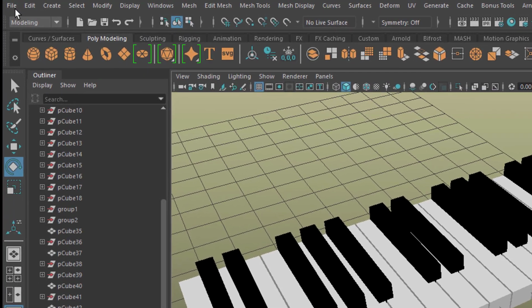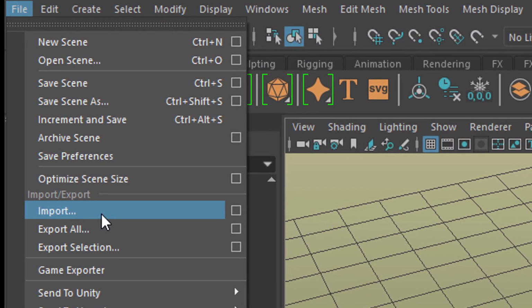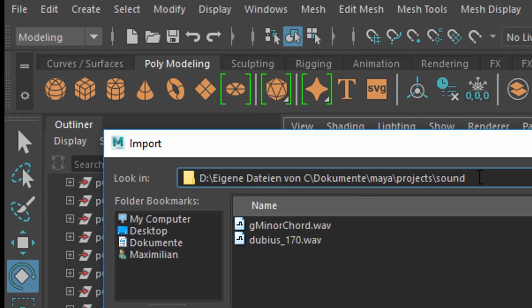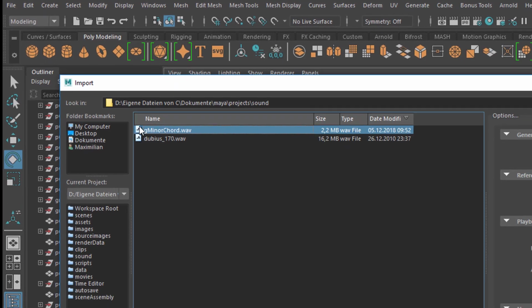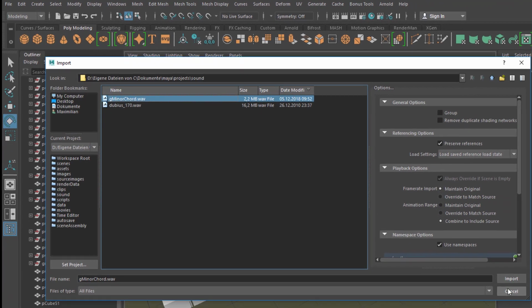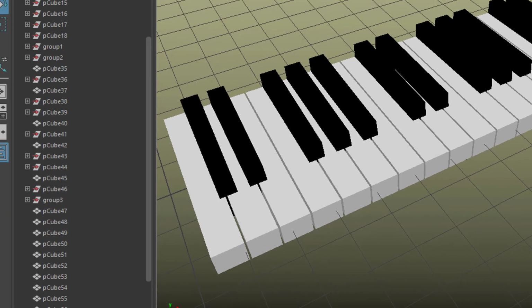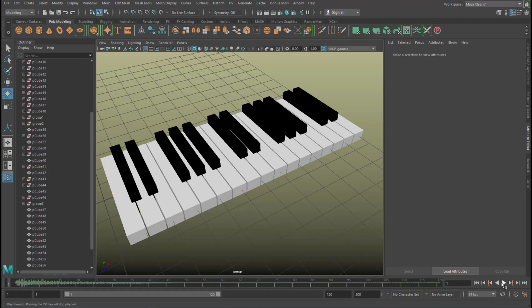I'll do the import using the import menu here, File, Import, and I need to navigate to my sound folder because that's where I put the G minor chord WAV. It's 2.2 megabytes because it's pretty small, and I import it now. And you see it arrive here. And when I play it, I can't hear anything.